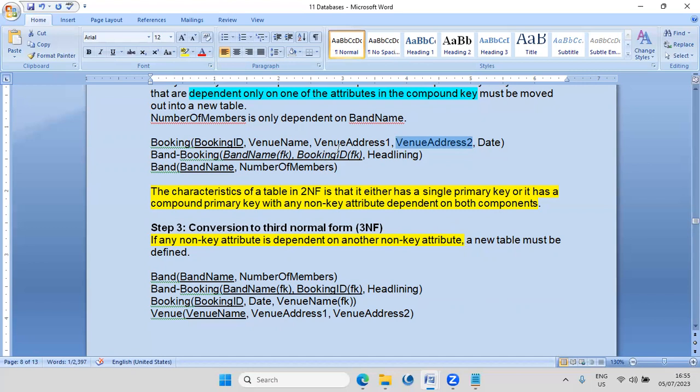It will be different. So non-key value dependent on that: if any non-key attribute depends on another non-key attribute, a new table must be defined. So you have to take them also out. What is that? Venue. For the venue also, we have to take another table. So we have the band booking, and venue. In that venue, we have taken out the venue name, venue address 1 and venue address 2. Date doesn't come now because date can be different, but these two are dependent on this. So now see how that one table became 4 after normalization.